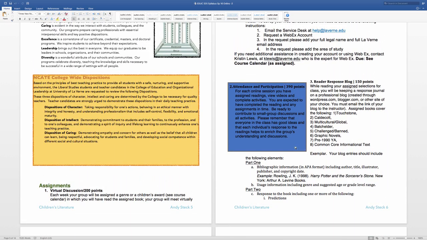Don't forget, attendance is important, and the only way I know you're attending is that you're participating, you're involved in the virtual discussions, you're doing the activities each week. Because on top of the virtual discussion, you're also going to have activities to do. This is an assignment, but you're also going to have activities that you'll need to be a part of and get involved and finish and post on Blackboard.